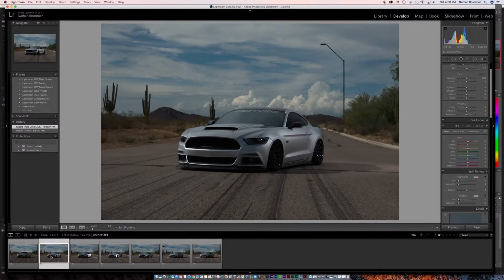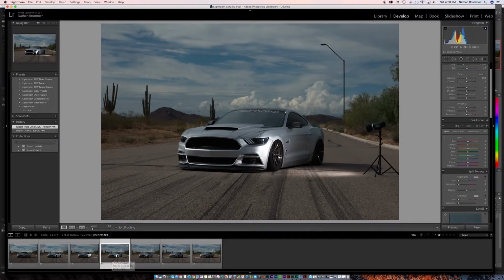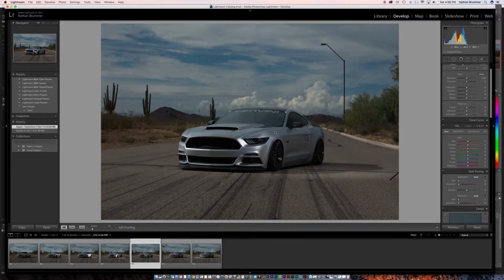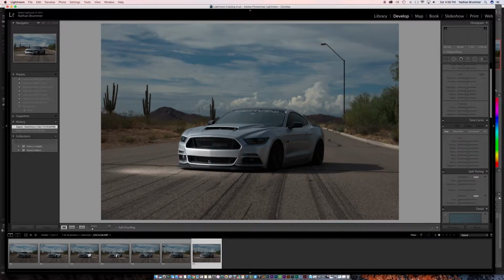So here is the first shot that we took where the flash was aimed at the rear quarter panel. Then you can see we had the close-up for the wheels. We're way too hot in here. We had the front wheel, we had the front of the car, and a little bit of the hood. And then this is the other side of the hood. And then finally we had the grill.